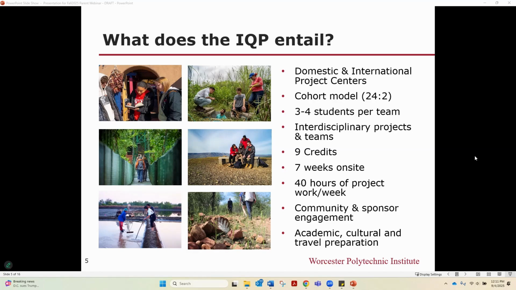The IQP itself carries 9 credits, so all students participating in the IQP are earning 9 credits, or a full unit or load, over the course of one single term, and I'll show you what that looks like in one of the next slides. So they're spending the entire term, so all 7, sometimes 8 weeks, depending on the term, on site. So they're in Santa Fe for the 7 weeks doing their project work, and only doing their project work that carries those 9 credits.